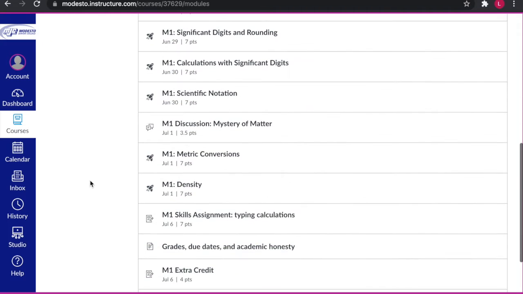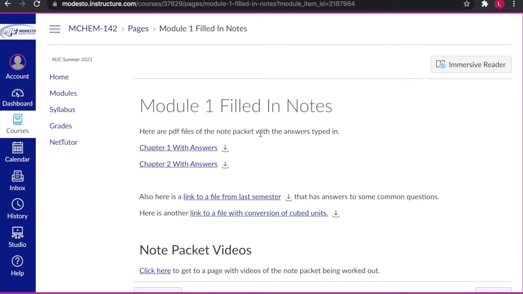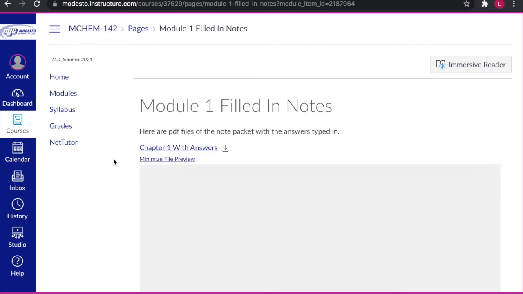At the end of Module 1, I wanted to point out that we have a page with filled in notes. So the note packet that you get from the bookstore has a lot of problems for you to practice, and if you ever need the answers to these problems, they are here. If you click on the title of the file, you can just see the file on the screen. If you click on this arrow, you can download it to your computer. At least that's how my computer works.